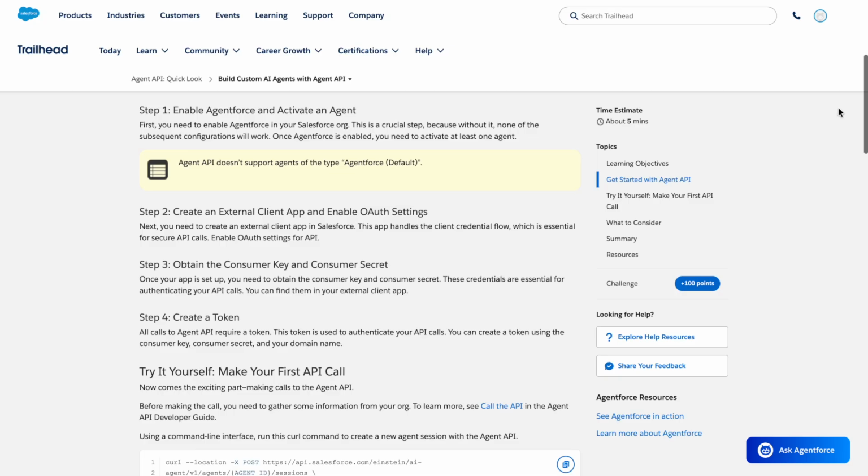First, you need to enable Agentforce in your Salesforce org. This is a crucial step because without it, none of the subsequent configurations will work. Once Agentforce is enabled, you need to activate at least one agent. Note, Agent API doesn't support agents of the type Agentforce default.